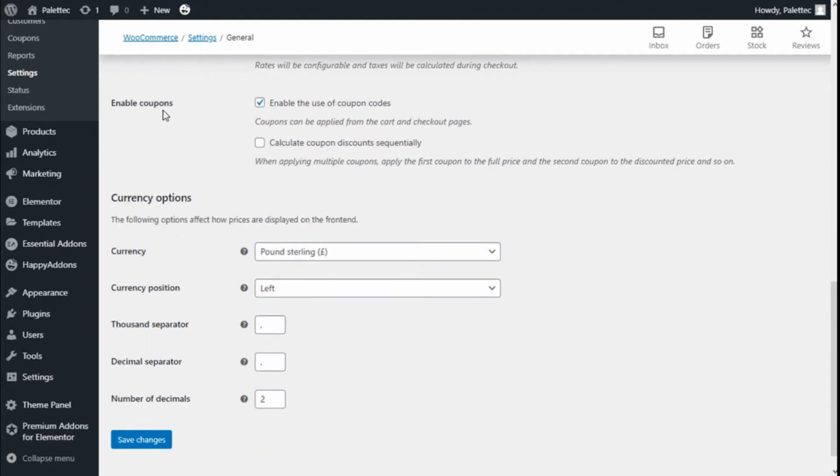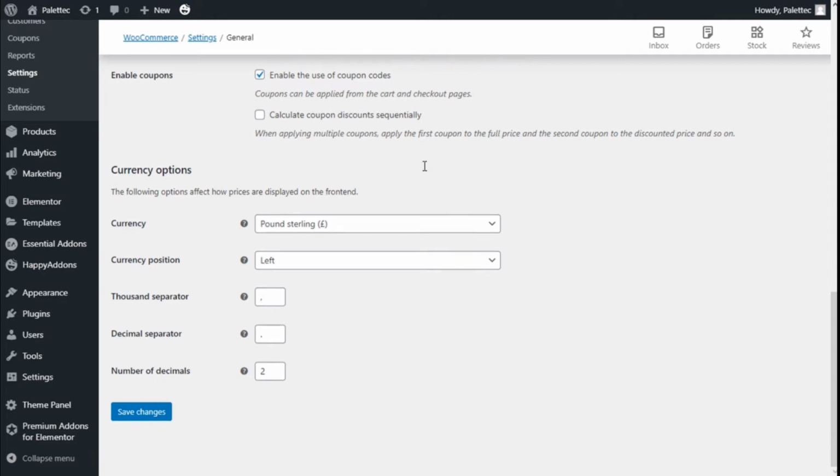We can enable coupons, enable the use of coupon codes. Coupon codes can be applied from the cart and checkout pages. Calculate the coupon discounts sequentially: when applying multiple coupons, apply the first coupon to the full price and the second coupon to the discounted price, and so on. And we have the currency options.